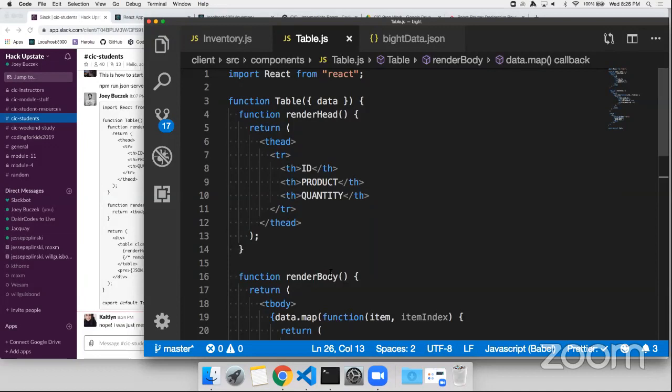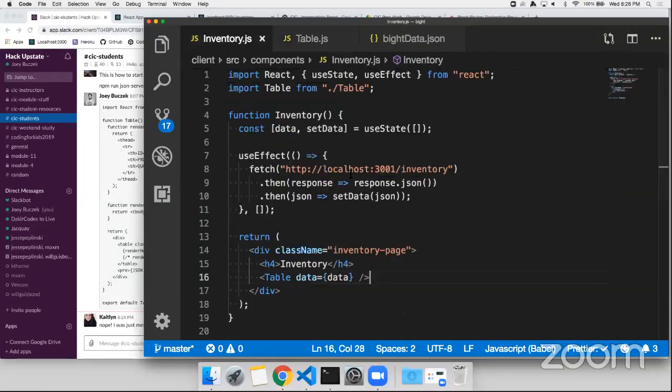So scroll all the way up. Data. Okay, let's go to inventory.js. Oh, you're not passing it to table yet. Yeah. So table, I'll show you on the screen. You have to pass the data into table. So right here, we're saying the data prop equals data.